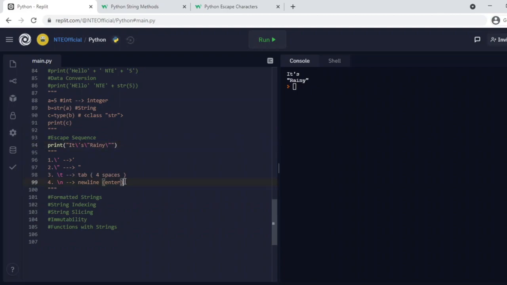Then we have another one, which is backslash b, which is nothing but backspace. It clears the last letter, alphabet, digit, whatever is there. So let us say we have a backspace over here, and let's run this program. We get "it's rain". Why? Because this rainy's y was cut out.